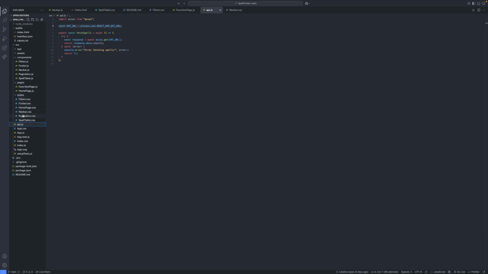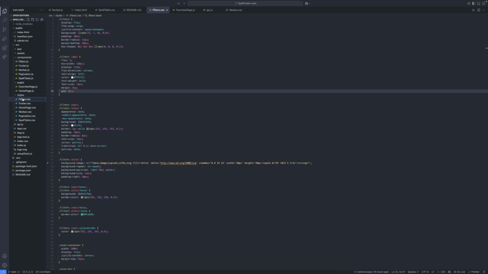And right here, I have the CSS files for each component. I style everything manually using CSS instead of Bootstrap or Tailwind. This took more time, but it also gave me full control over the design.